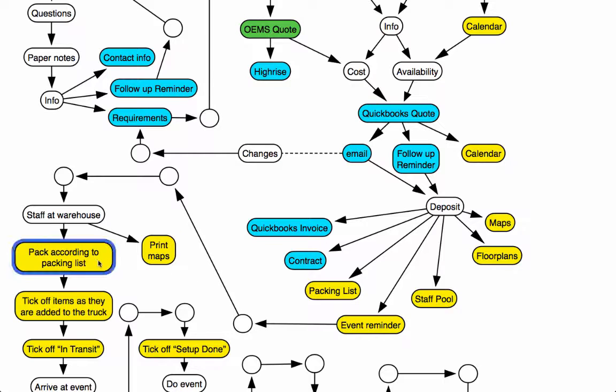And then after that, they're gonna pack everything according to the packing list. We'll have a packing list, and it's gonna be usable on a cell phone or on a tablet. We'll walk through this very shortly. And as they go, they'll be able to tick off all the items that are added to the truck. And this is very important because it will let everyone else know that this has happened in real time.